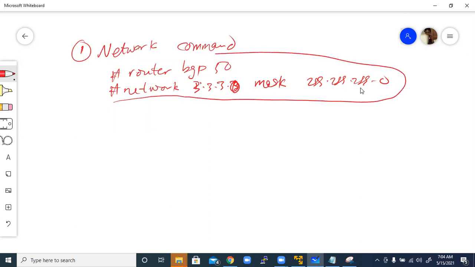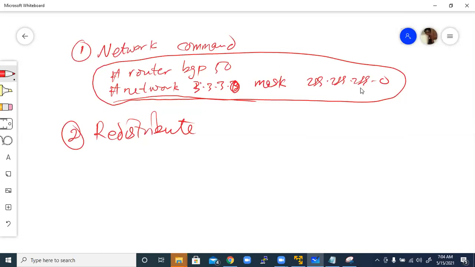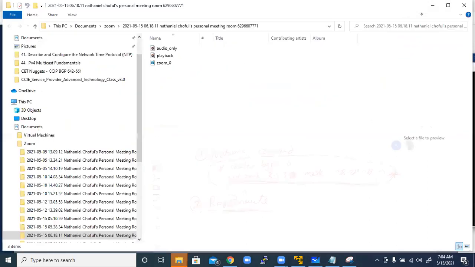By using this statement, you can advertise a route. I'll explain why. Second, you can also use the redistribute statement to advertise routes. So we have two methods, either using the network statement or using the redistribute statement. If you want to use the network statement, that is the syntax. Let's go to our topology.